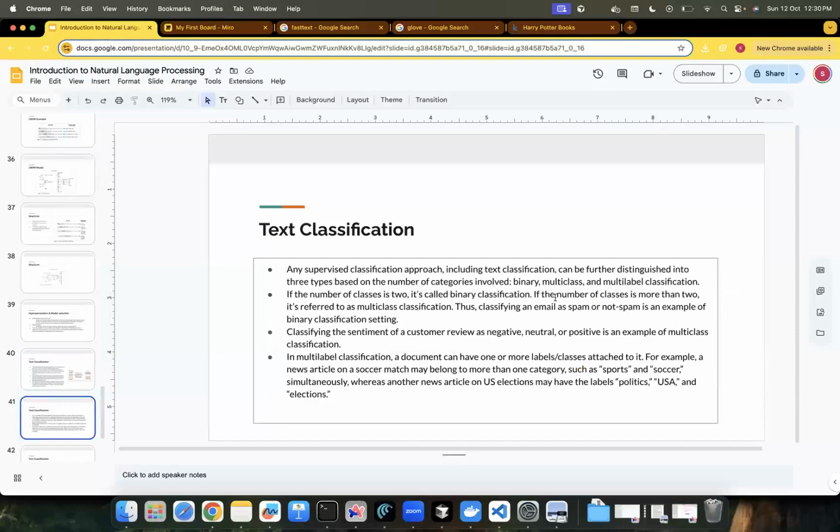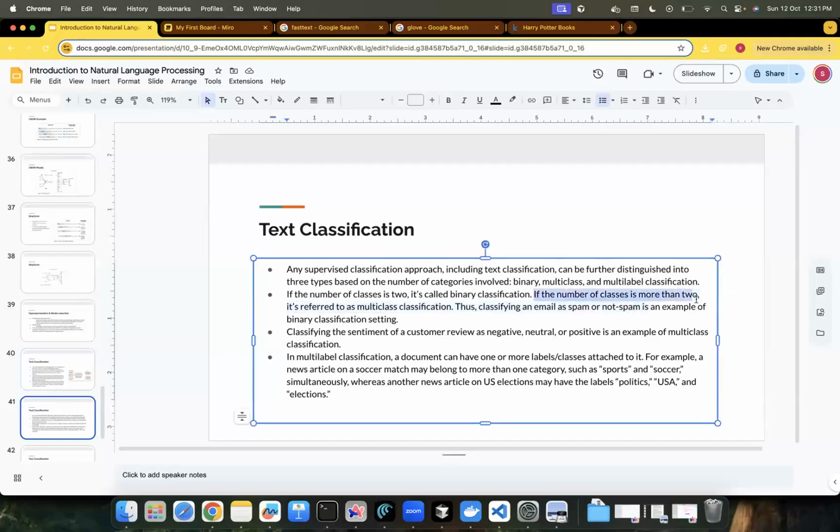Now once the number of classes increases from 2 to 2 or more, what happens? That is a multi-class classification, right? So what is a multi-class classification? If the number of classes is more than 2, then the classification problem becomes a multi-class classification, right?